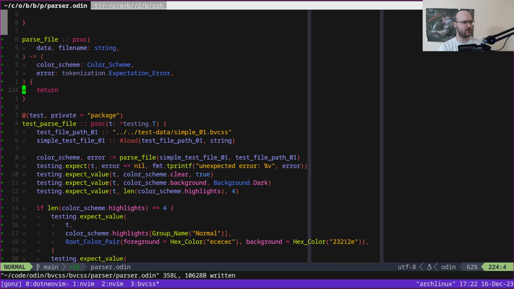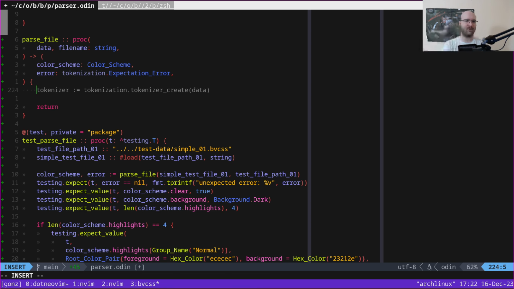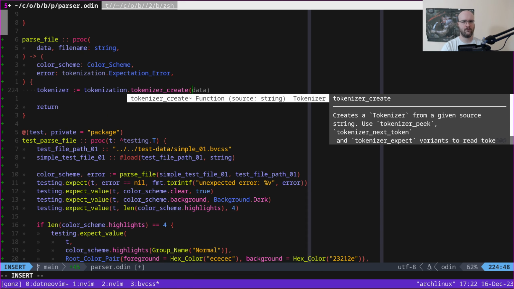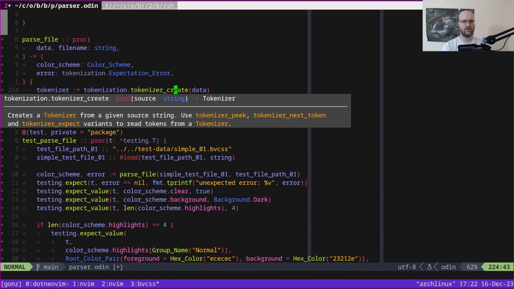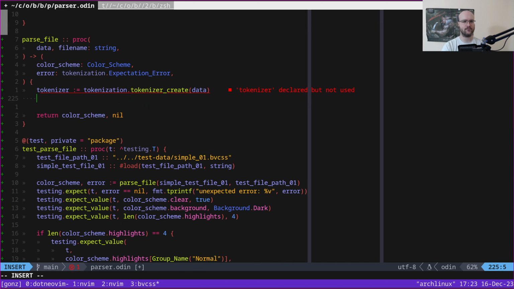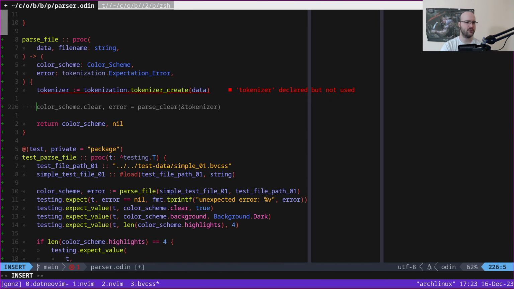Let's just make a stringent kind of setup first, where we basically say, oh, you have to have clear first, you have to have background after clear and so on. And then we can write around this stuff. Here we take the data, of course, like this. We create our tokenizer. And by the way, we're gonna just return the color scheme and nil here. We have our tokenizer now. So let's see what we can do here.